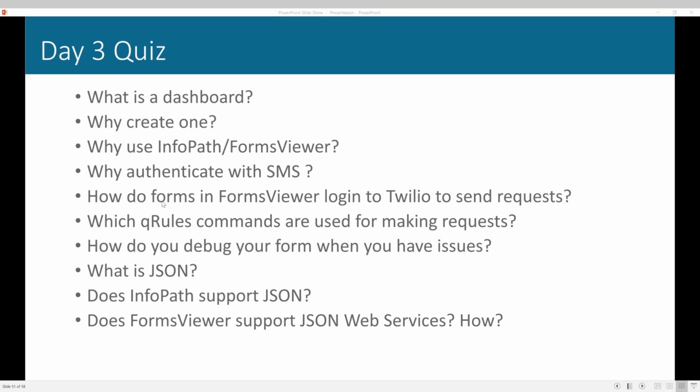How do Forms and FormsViewer log into Twilio to send requests? This is a relatively complex question. I'm going to ask Kirby or Joanne. Do either of you want to respond to this question?